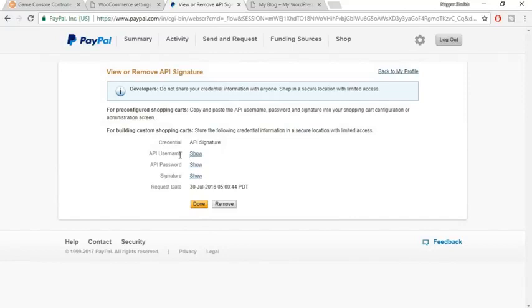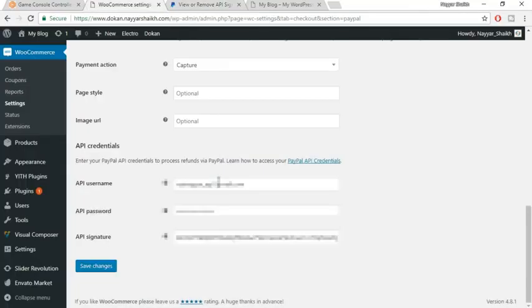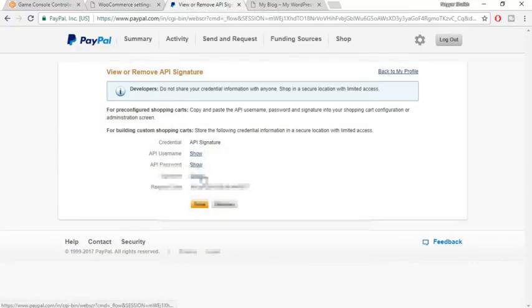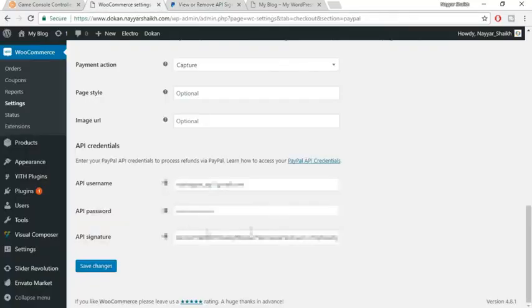Now here you have all the three options: API username, password and signature. Just click on show. You'll see your username. Copy that username from here, paste it over here. Similarly, copy the password and signature from here and paste it over here. Once you're done with that, just click on Save Changes.